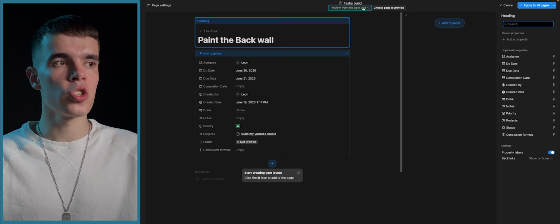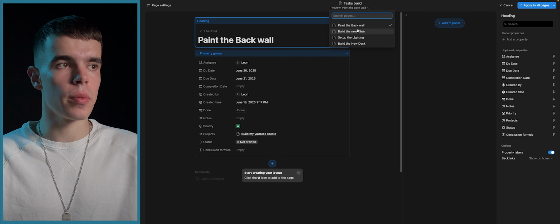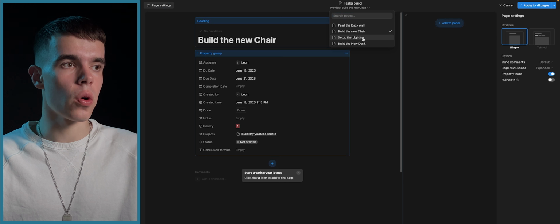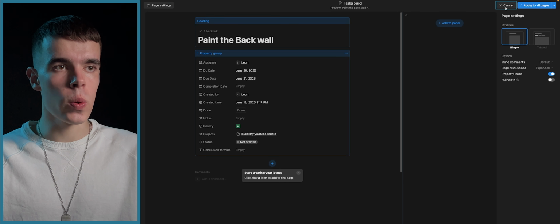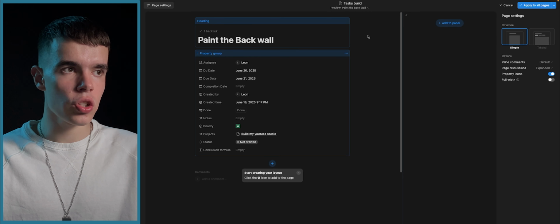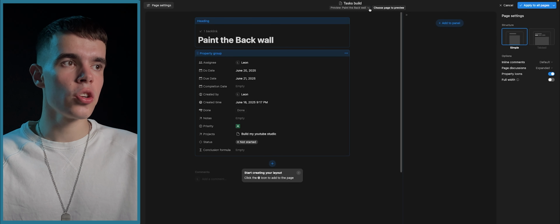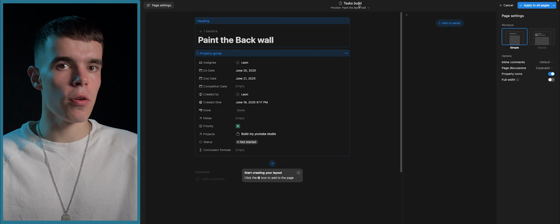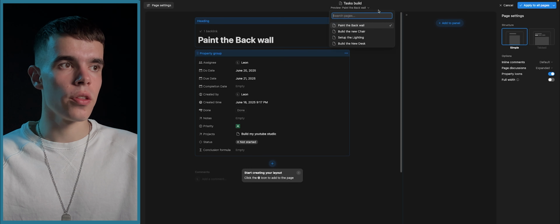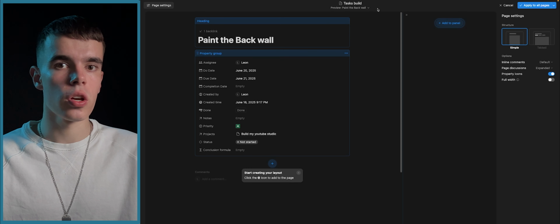If you ever open this layout builder with a page that maybe has not that much filled out, you can just switch the pages over here. For example, I can switch from paint the back wall to build the new chair or set up the lighting. So there is no need for quitting this, changing the page and then reopening it. You can just, under the name of the current page, change this to another page you want.